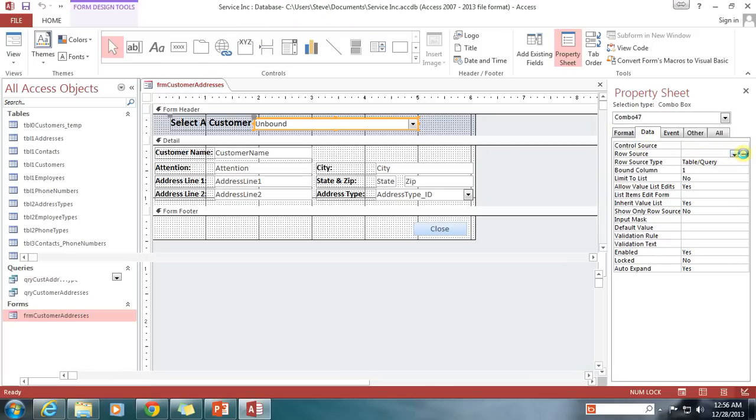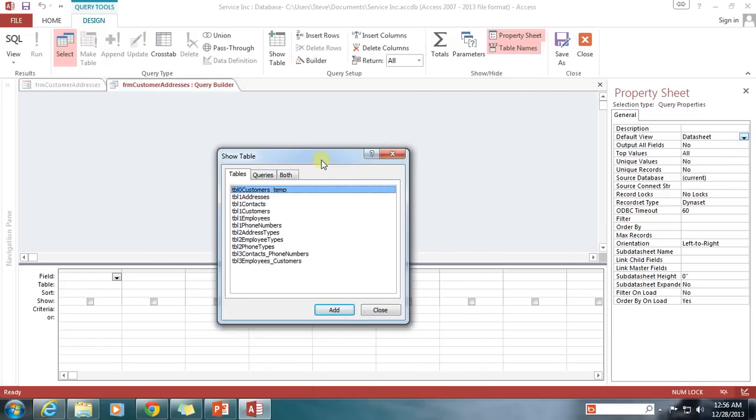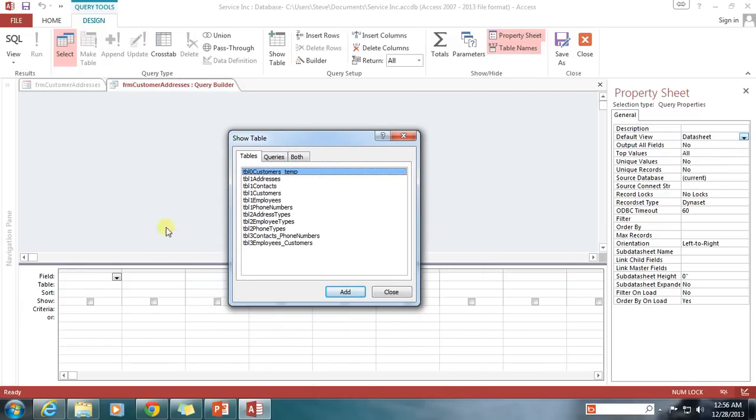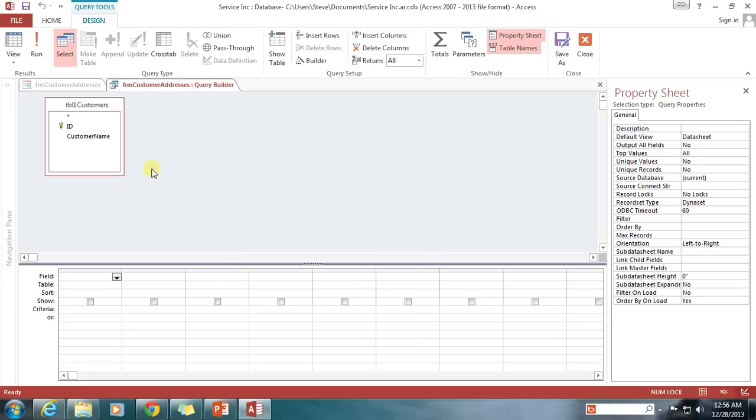I'm going to click on the ellipsis, and that's going to open our query builder. This is just going to be a select query, which you should be used to by now, as you've seen me go through it a couple of times. I'm going to go ahead and add the Table 1 customers table, and I'm going to close that.